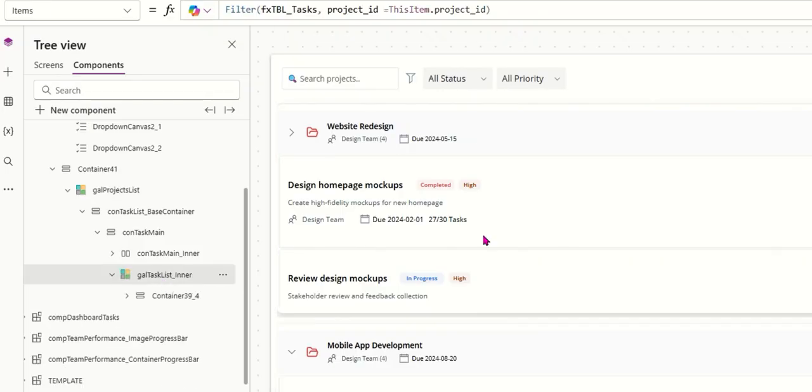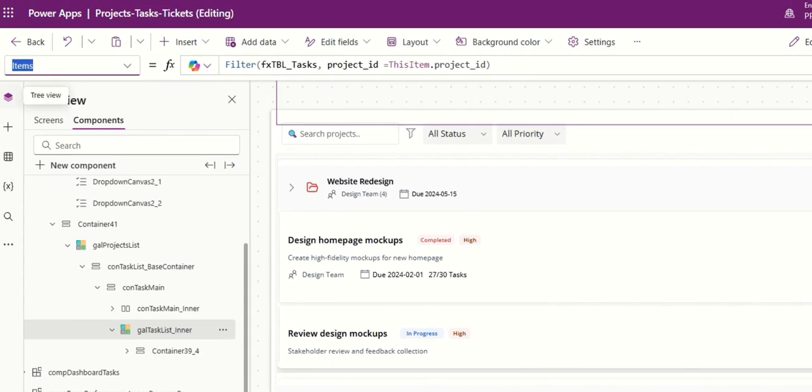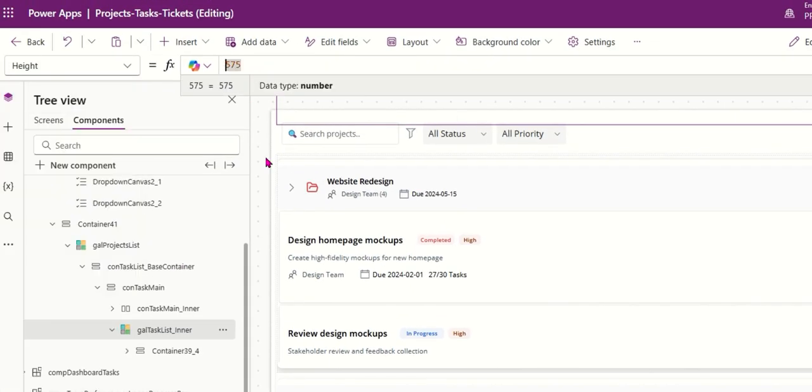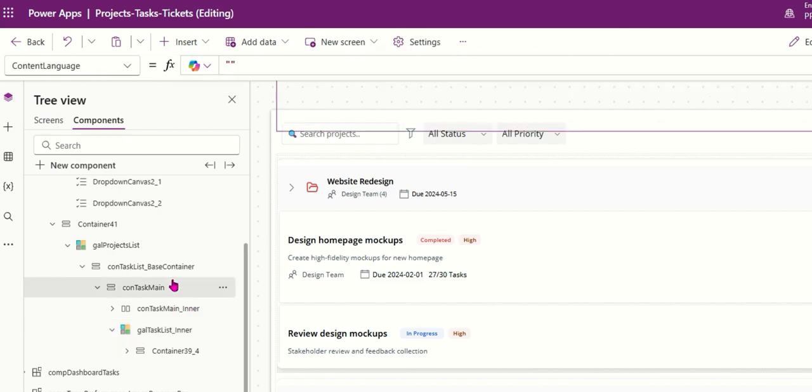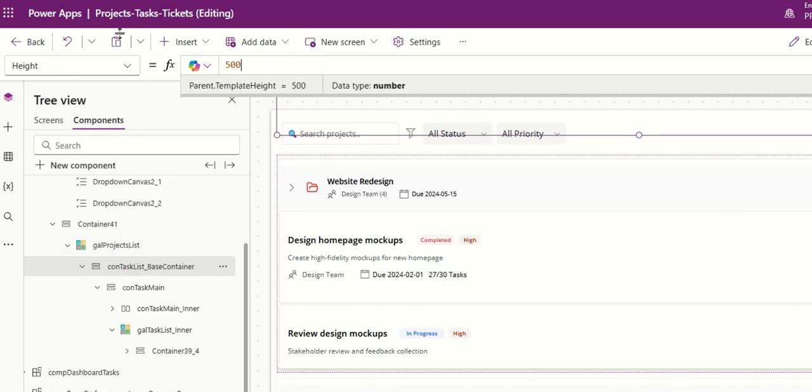So what I can do, I want the height of the inner gallery to collapse based on if that particular record of the outer gallery is selected or not. So right now the height of this is 575. Let's come over here to our main task here, or the base stuff here. So I'm going to say here, going on template size. So right now for the base container, the one just before the first child in the gallery, I would make the height static, which is 500.